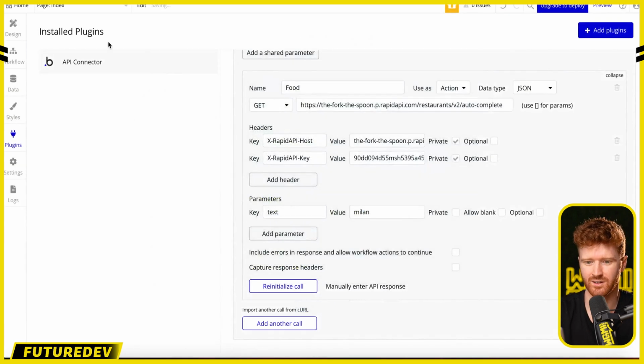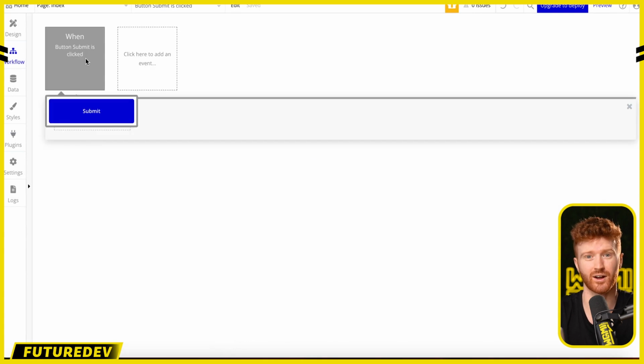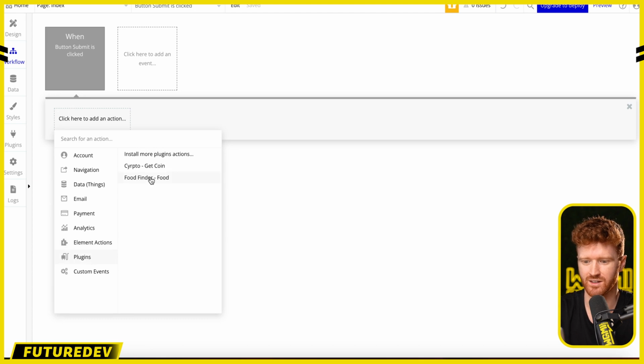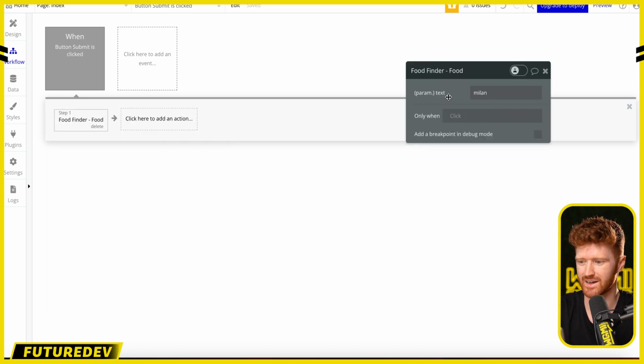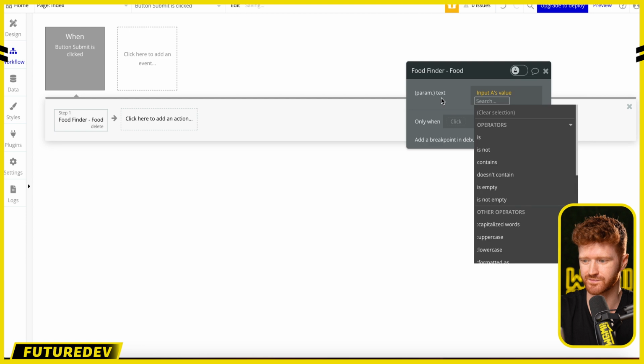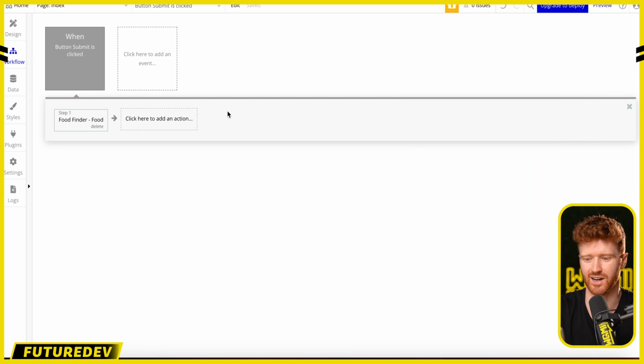So we'll save, come back to our workflow, and again, we're in that button workflow. So what needs to happen when they click the button? Well, let's do the same thing. Let's go to plugins. Let's go to our food finder. Now we have this parameter. So right now, it's not dynamic, but we need to make it dynamic. So we'll select the input A and its value. So we have the value from the user now.